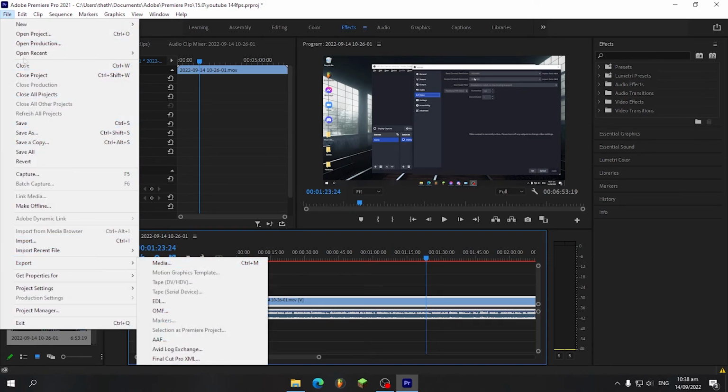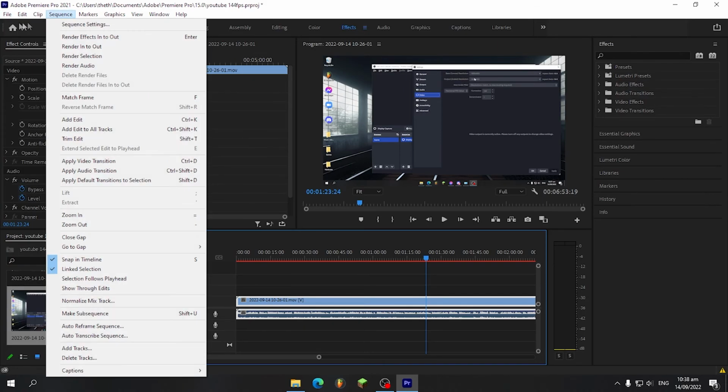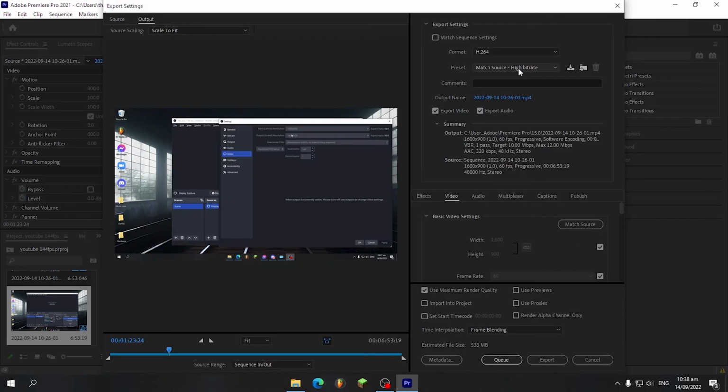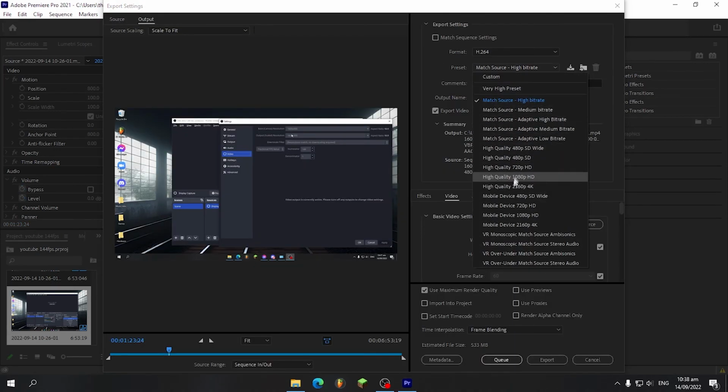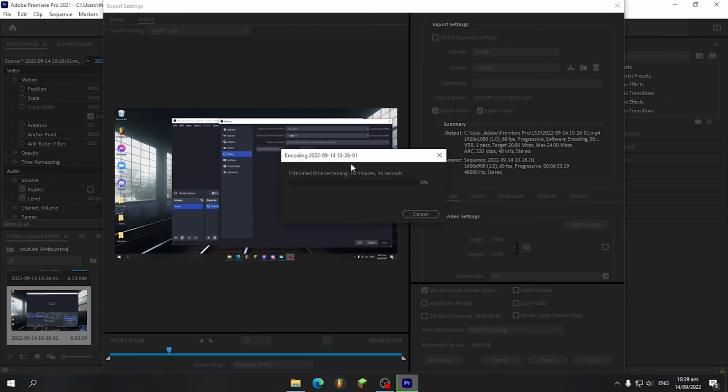Now go to export. If you don't know where export is, just go to your top left corner, once again on the file and export media. Now you go here to preset, and you go to high quality 1080p HD. Then you go down, you just turn that on. Then time interpolation, make sure this is frame blending, and you get that motion blur effect, and you just basically export this. So that's really all.